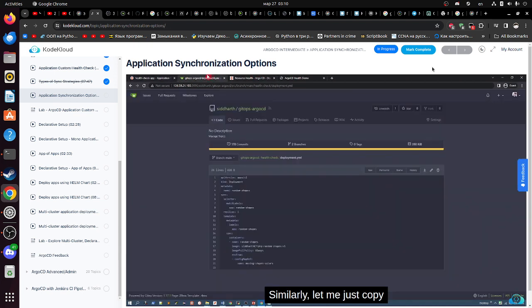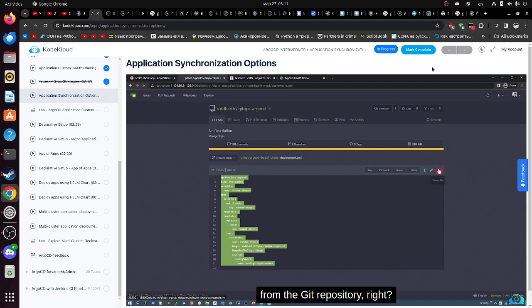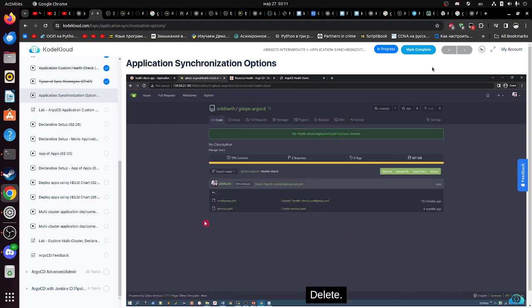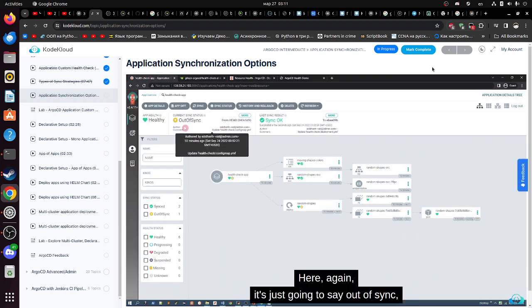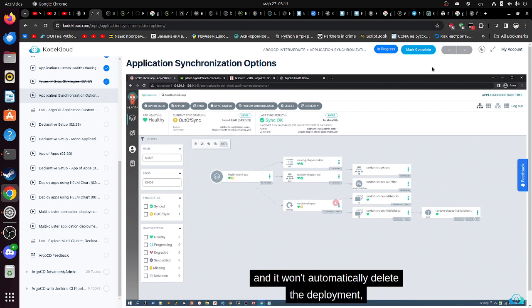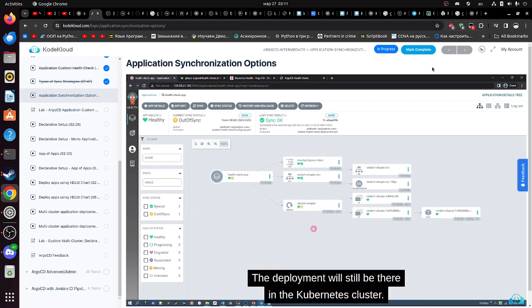Similarly, let me just copy the entire deployment, and let's say we try to delete the deployment itself from the Git repository, right? So delete. And here again, it's just going to say out of sync, and it won't automatically delete the deployment which is there in the Kubernetes cluster. So the deployment will still be there in the Kubernetes cluster. It won't be deleted when you delete it within your Git repository.